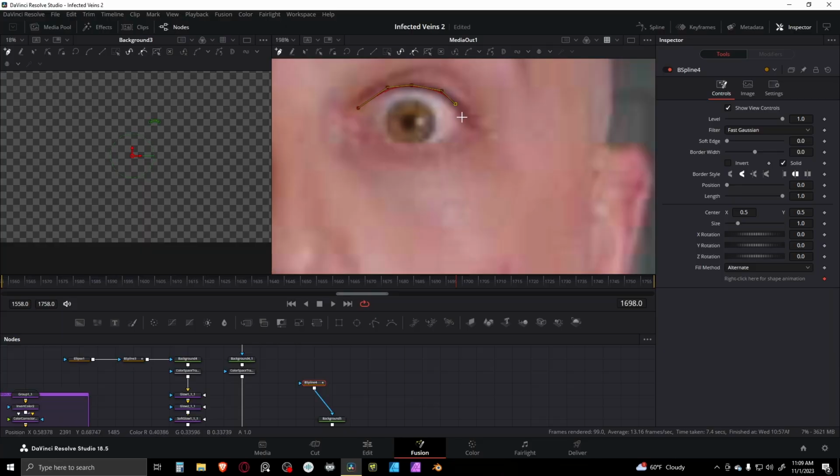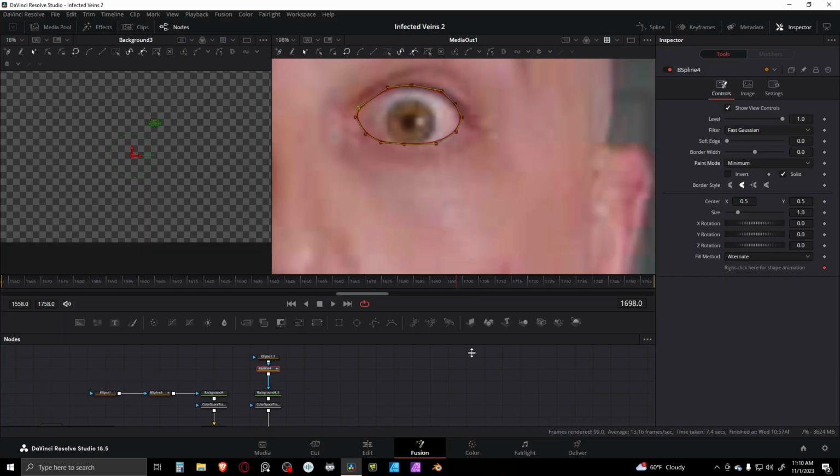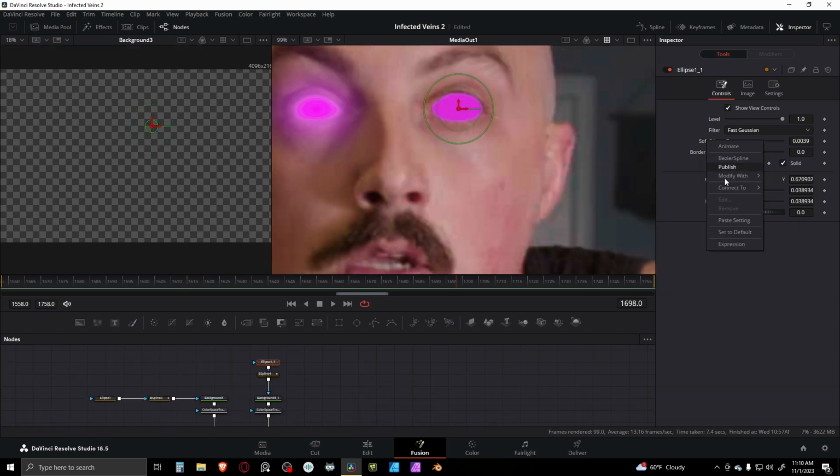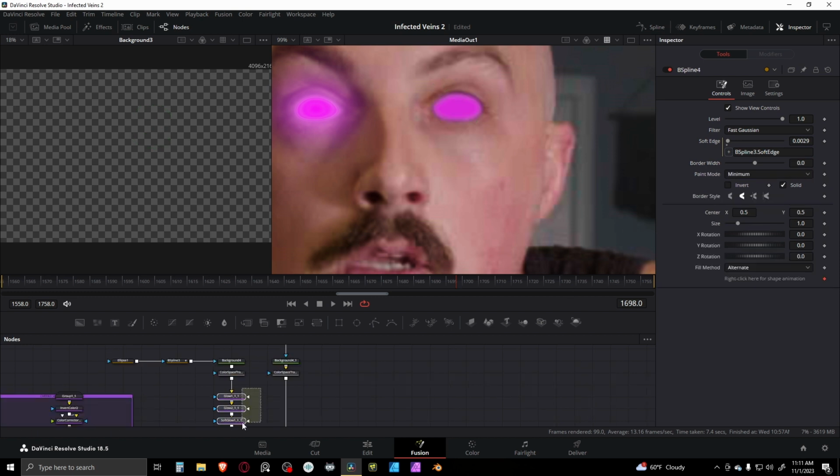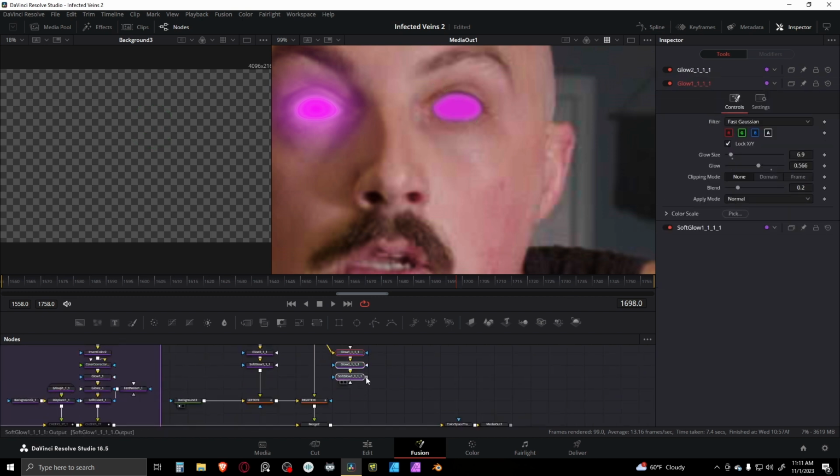Spoiler alert, I couldn't. Create another B-spline to surround the other eye, again setting the paint mode to minimum and giving it a soft edge. To maintain uniformity, I just used an expression to connect the soft edge value to the first B-spline's soft edge value. Copy the glow nodes from the left eye branch, paste, and connect them to the right eye branch.